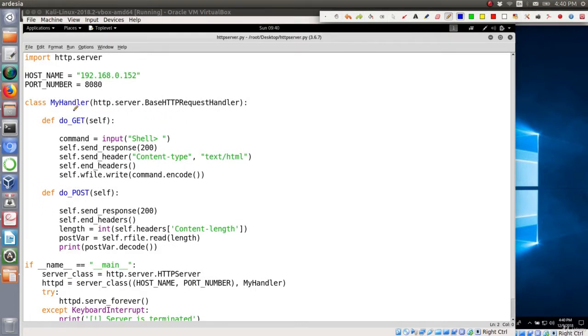Now under the myHandler class, we have two main functions which are the most important part of the code. The doGet function is responsible for handling the HTTP GET method from the client. So if we get an HTTP GET request, it will trigger this function. And we will start by getting the command input from the user, and then we will return HTTP status 200 to indicate that we got the HTTP request from the client successfully.